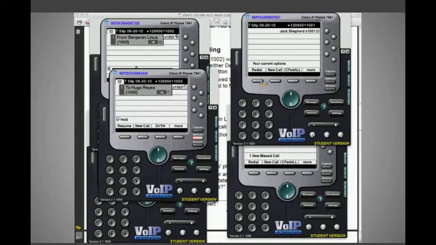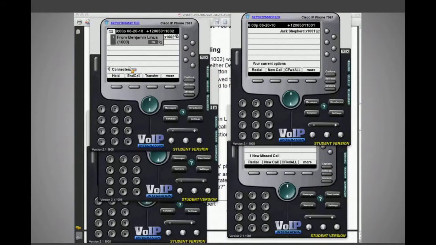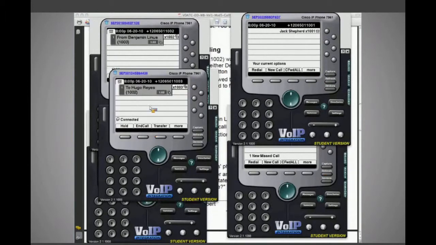And Jack Shepard places a call, off hook, and goes to 1003, Benjamin Linus. Okay, now we auto-answer. So what are we talking about on hold? Well, apparently it wasn't when we have someone on hold. Let's resume the call, and let's have them put us on hold. Okay, so now Hugo put us on hold. We just see it as connected.